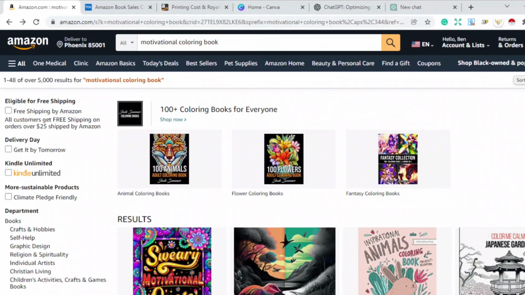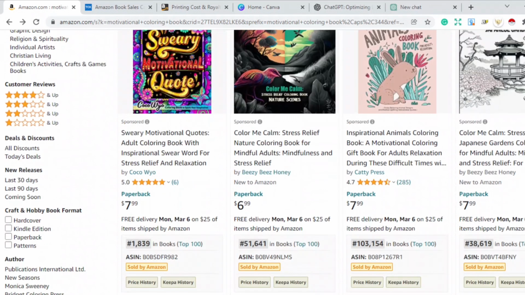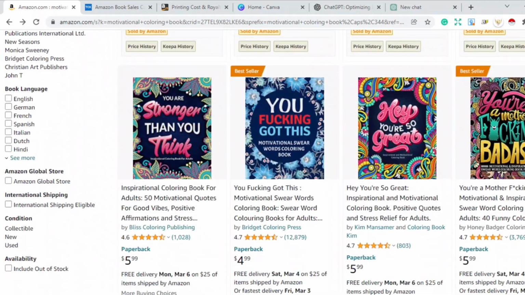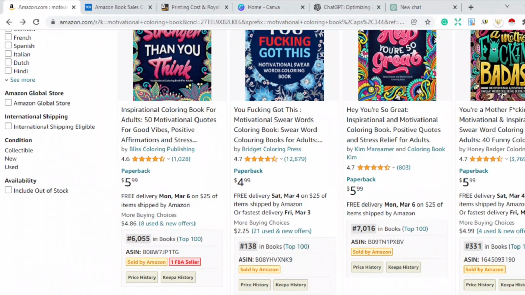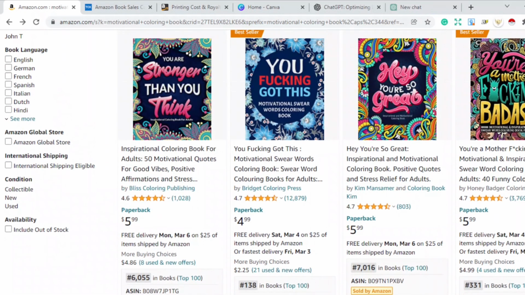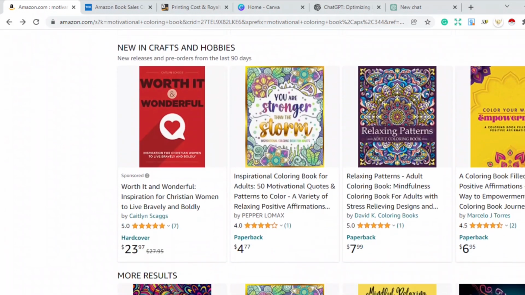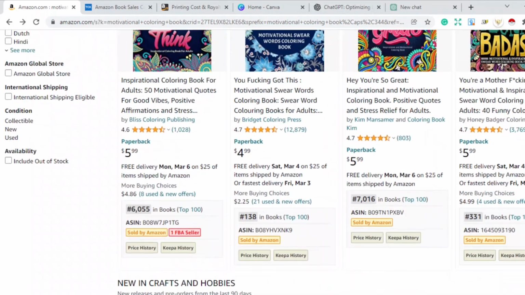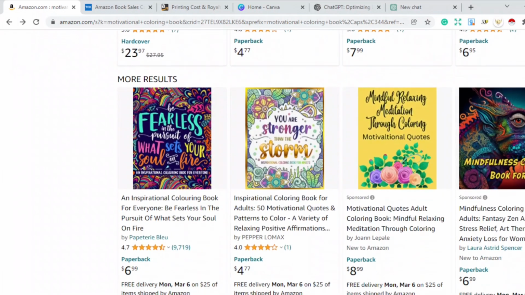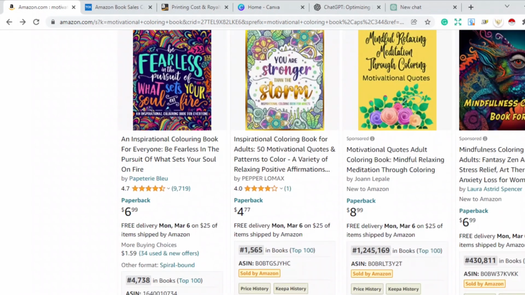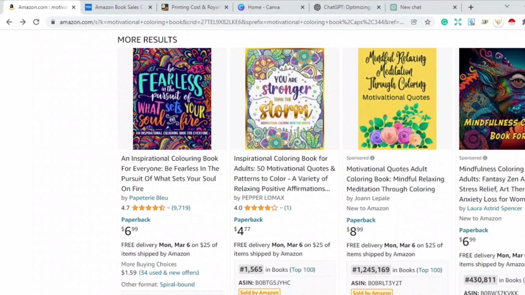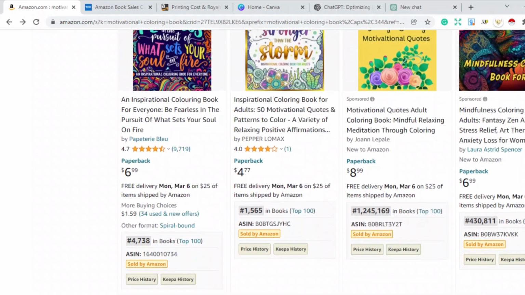Okay, so the thing that I thought we would look at is the motivational colouring book or inspirational colouring book, because this is a very popular niche and it's very easy to create. These books are very easy to do. So I thought I would pick one at random. We can have a look at the sort of sales that it's doing, just to get an idea of how popular these books are, and then I'll show you quickly how we can make one of these books.